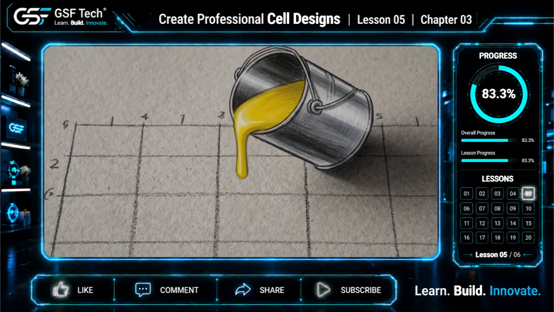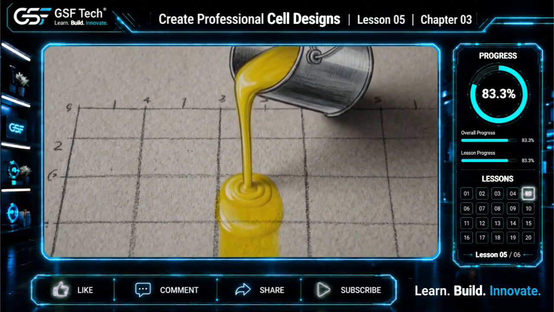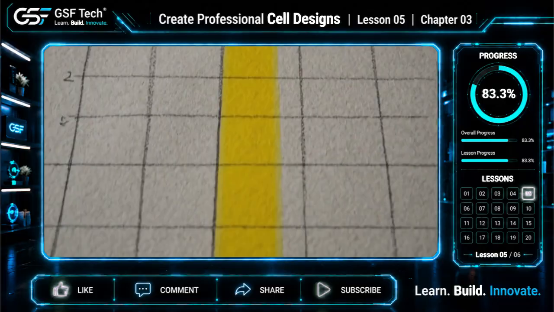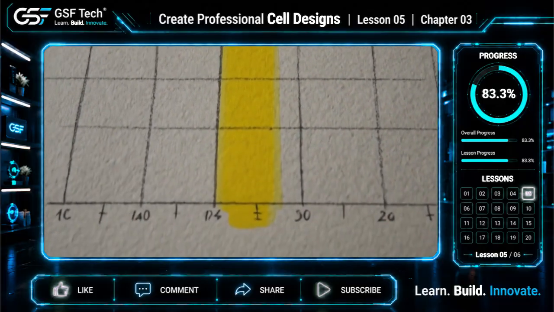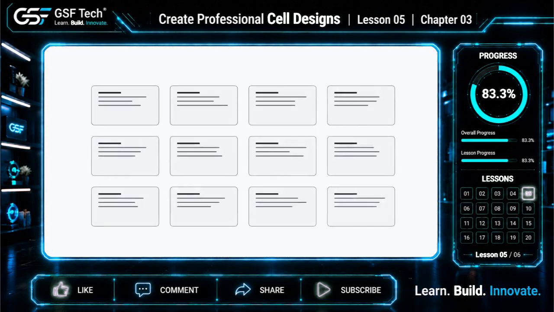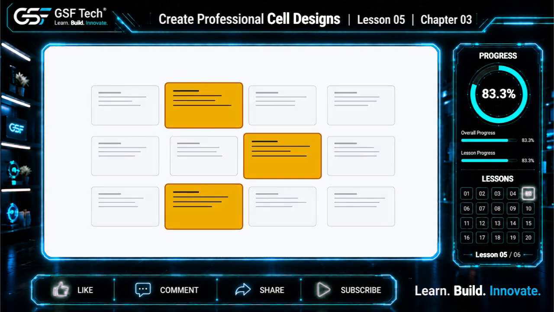Look at this visual representation of our grid. That newly colored column now acts as a digital highlighter, immediately drawing attention to the final numbers. Shading takes the guesswork out of reading a spreadsheet. By highlighting the most important areas, you ensure the reader sees the key takeaways immediately.